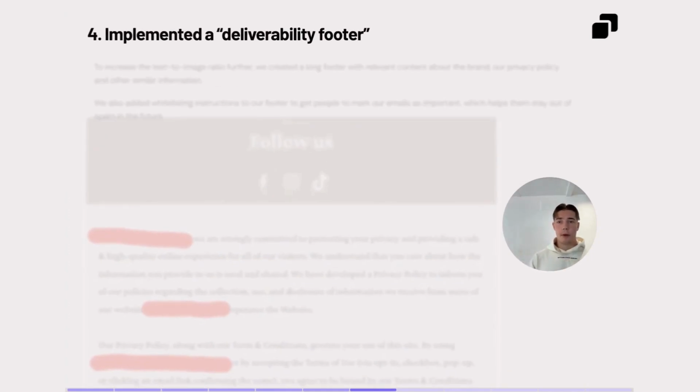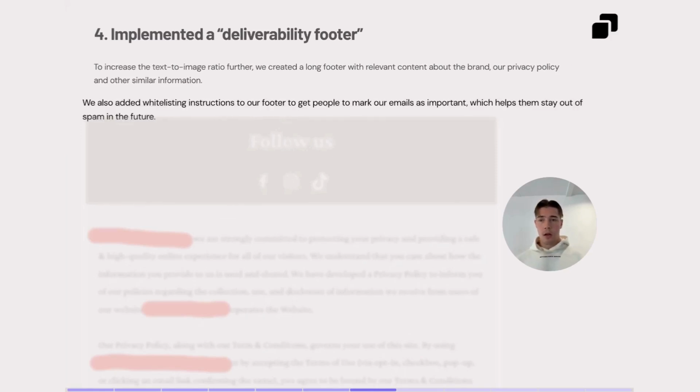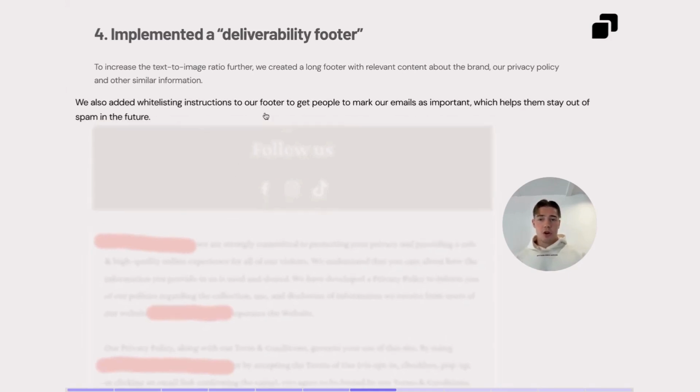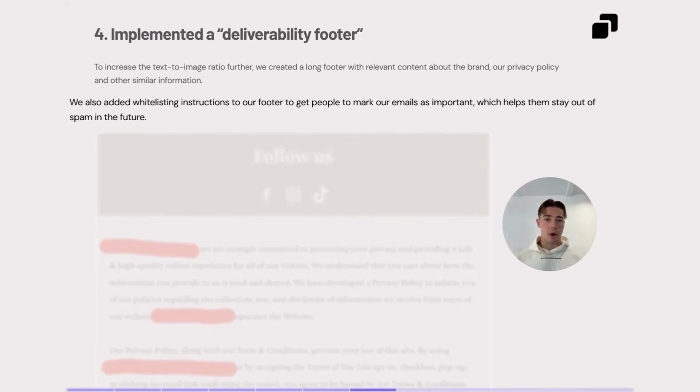Step 4, we implemented a deliverability footer, and I'm going to be explaining to you what it means right now. So to increase the text-to-image ratio further, we created a long footer with relevant content about the brand, our privacy policy, and other similar information. And this footer is only implemented into the designed emails, so not into the text-based, of course, but into the designed emails at the bottom of the email. We also added whitelisting instructions to our footer here to get people to mark our emails as important, which then helps them stay out of the spam in the future.